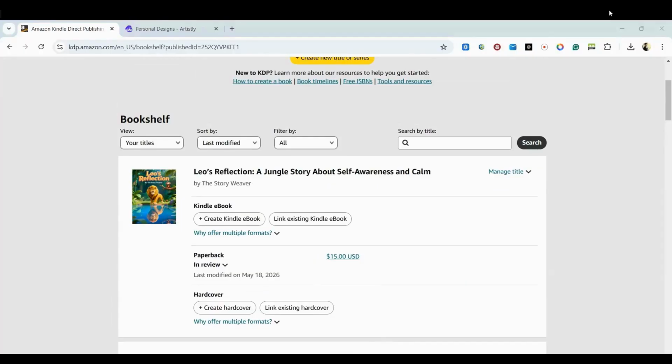That's how to upload a ready-made children's storybook manuscript to your Amazon KDP account step by step.